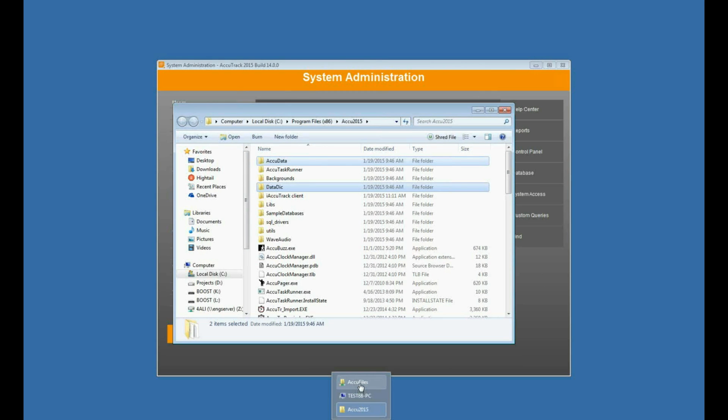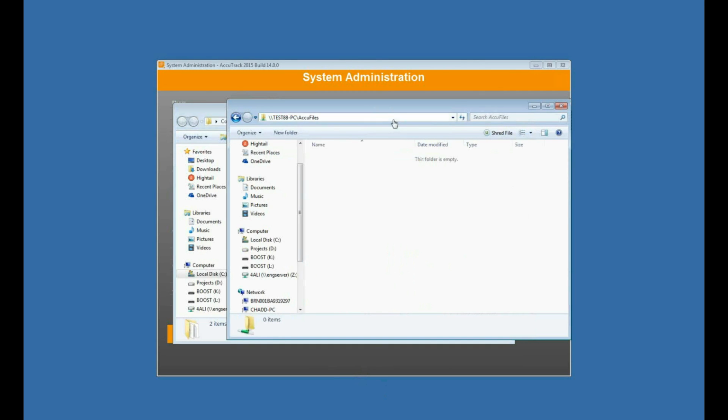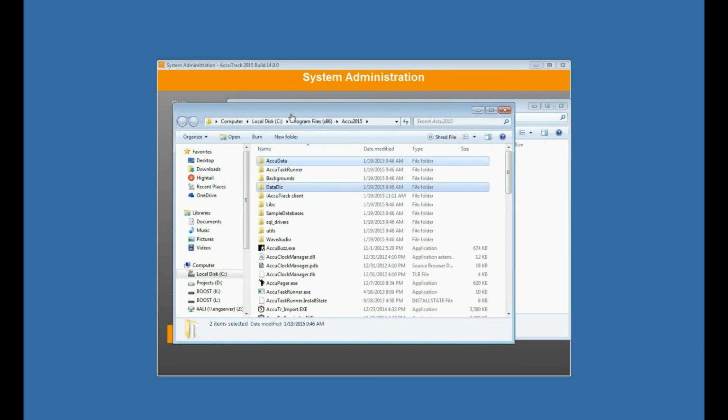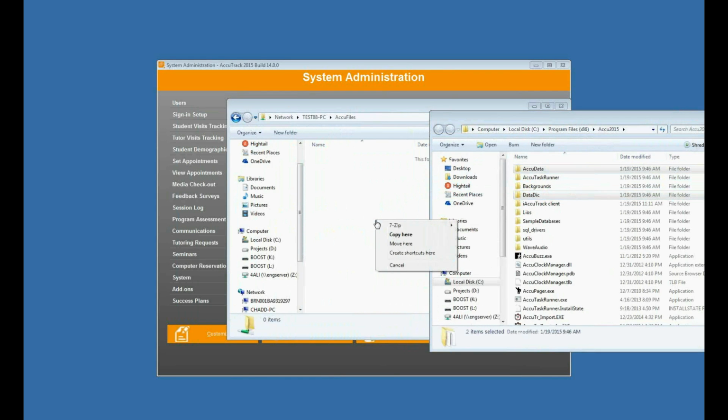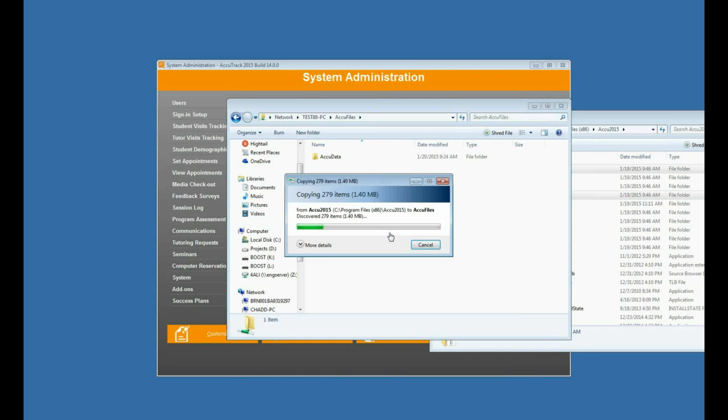Now, if I go out to my network drive here, I have a server called Test88PC, and on that server, I've created a folder called AccuFiles. Now, also on that server, I've created a share for AccuFiles, and I need to give read-write access to any user that's going to be accessing my AccuTrack database. Okay, so I've done that here. Now I'm going to copy my AccuData and Data DIC folder to my network share.